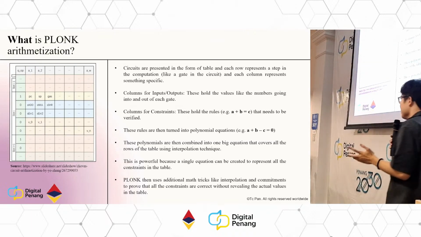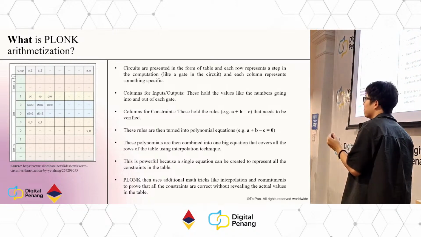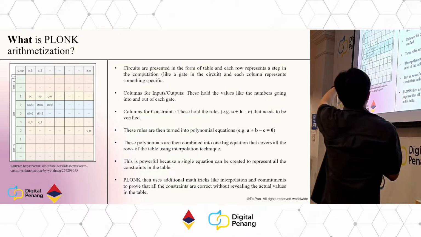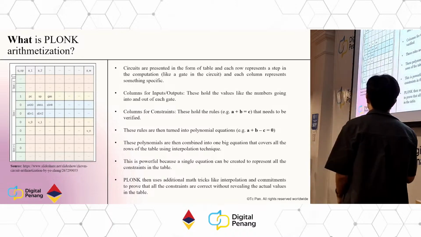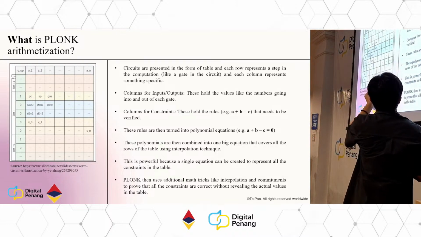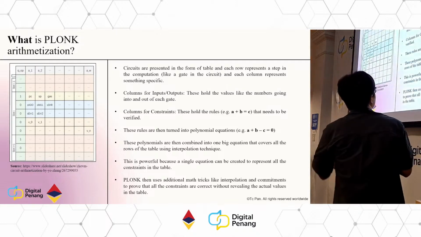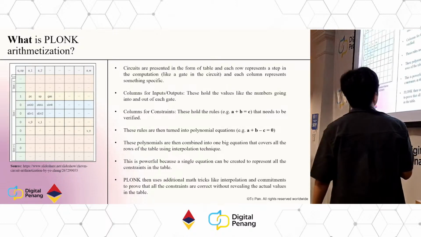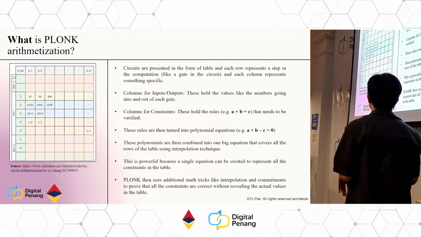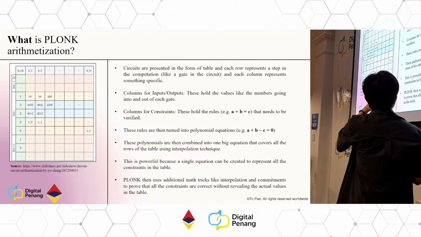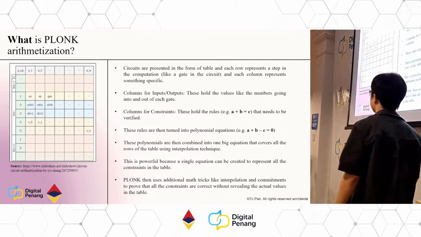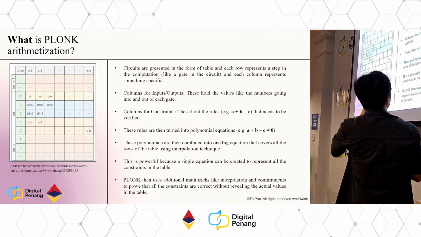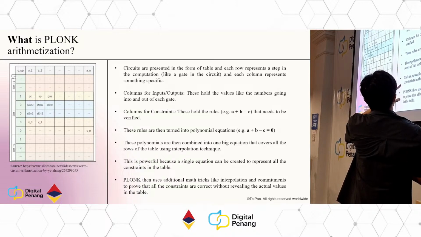This will be more technical, but it's basically how the arithmetization works behind zkEVM. As you can see, this is an arithmetization table, and the circuits are presented in the form of this type of table. Each row represents a step in the computation, like a gate in the circuit. And each column represents something specific. The columns for inputs and outputs hold the values, the numbers going in and out for each gate. And the columns for constraints hold the rules that I mentioned on the previous slide, which is the A + B - C = 0.